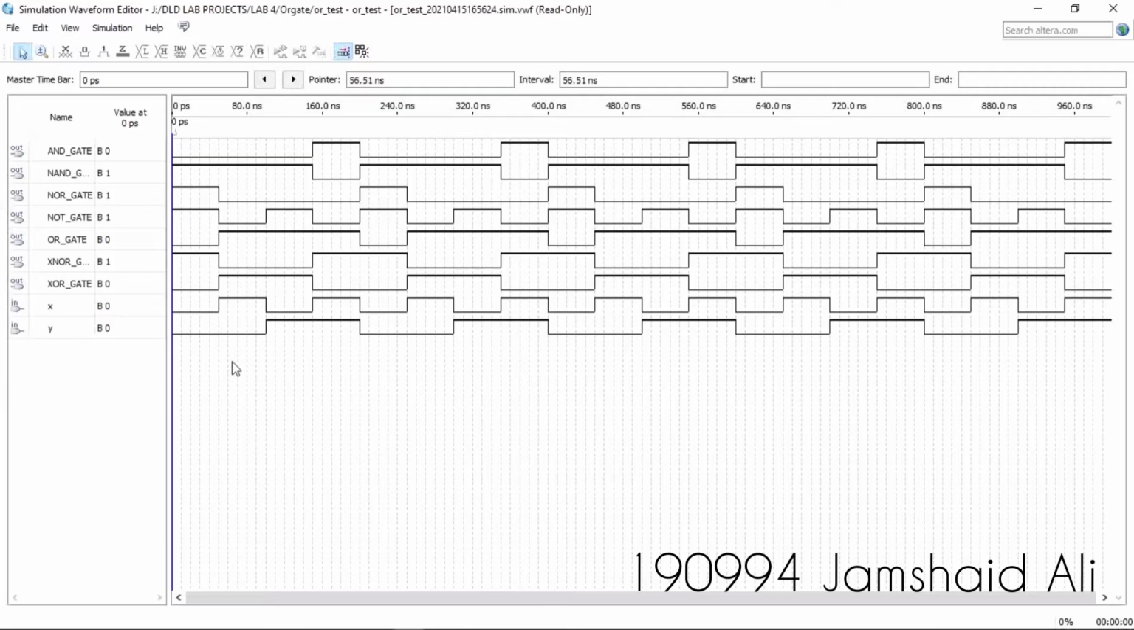So you can see if I'm having 0 0 on both inputs, then I will get 0 on the AND gate and 1 on the NAND gate because these are reverse of each other, and 0 on the OR gate and 1 in case of the NOR gate because these are also inverse of each other. And if I'm applying 0 on X, then I will get 1 on the NOT gate. If I'm applying 0 0, then I will get 1 on the XNOR gate and 0 on the XOR gate because XNOR and XOR are also reverse of each other.